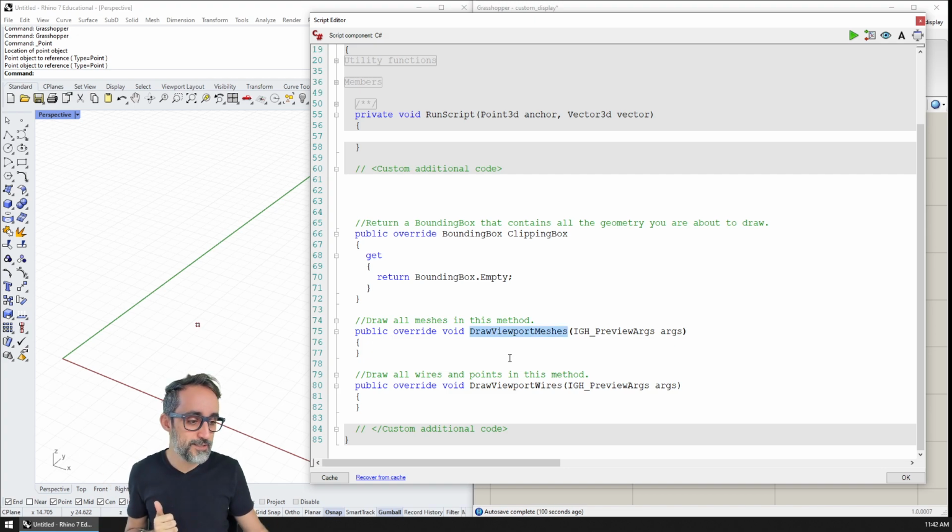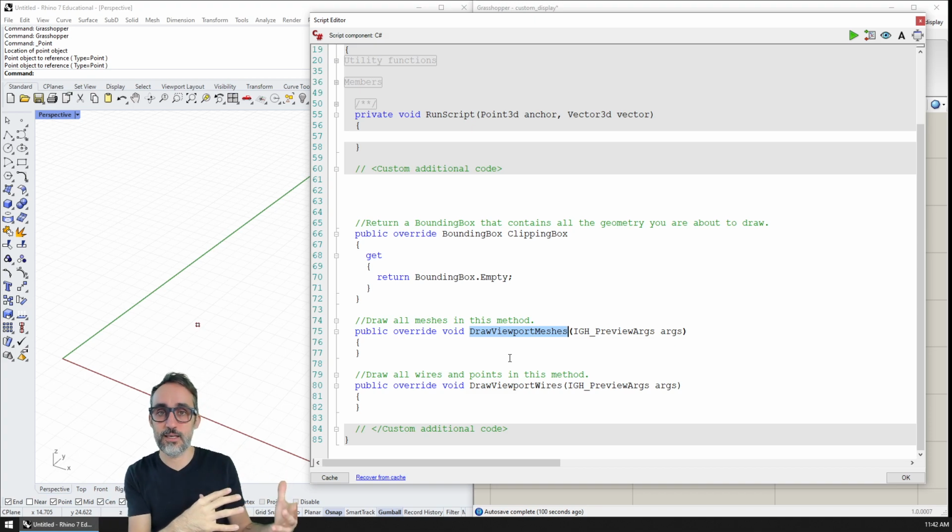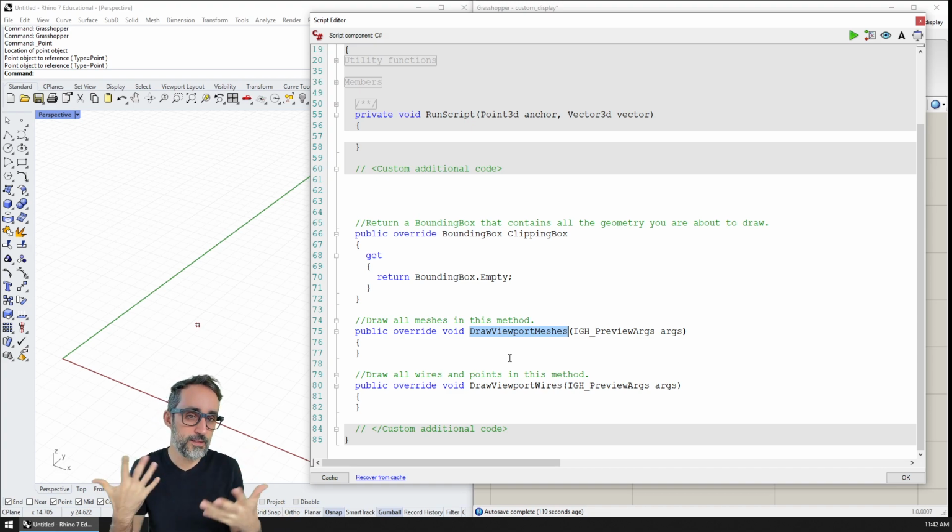DrawViewportMeshes is a function that we would use if we wanted to draw geometry that has a mesh representation, so a surface, a B-rep, something like that.